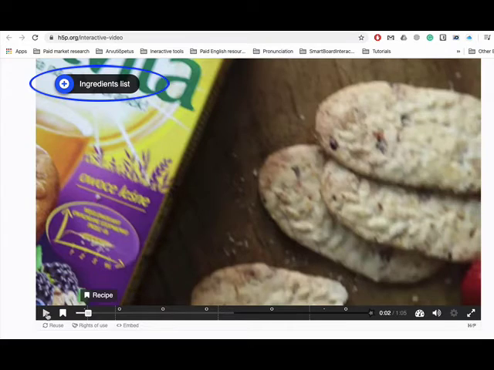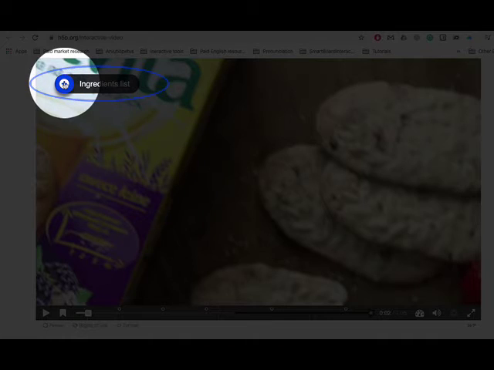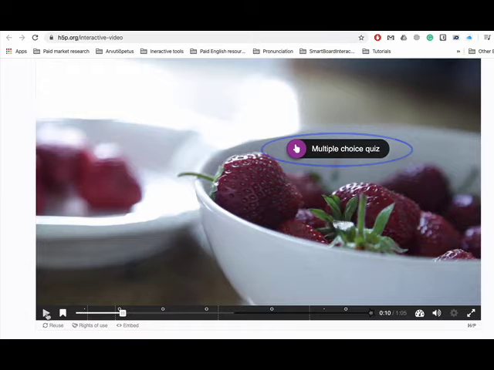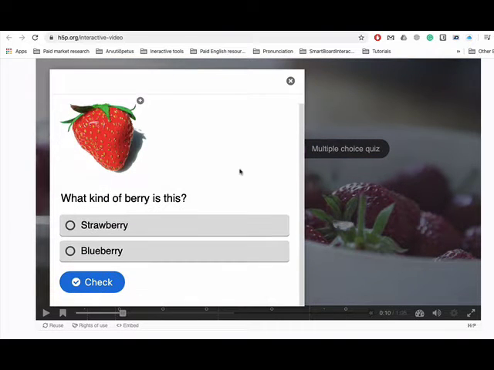So we are watching the introduction, and then a pop-up window appears, and here if you click on the plus sign, you will see the list of ingredients. And then the next chapter is preparing, and the author comes up with a multiple choice quiz here. All you have to do is click on the strawberry button. So this was one of the many examples of how you can use H5P.